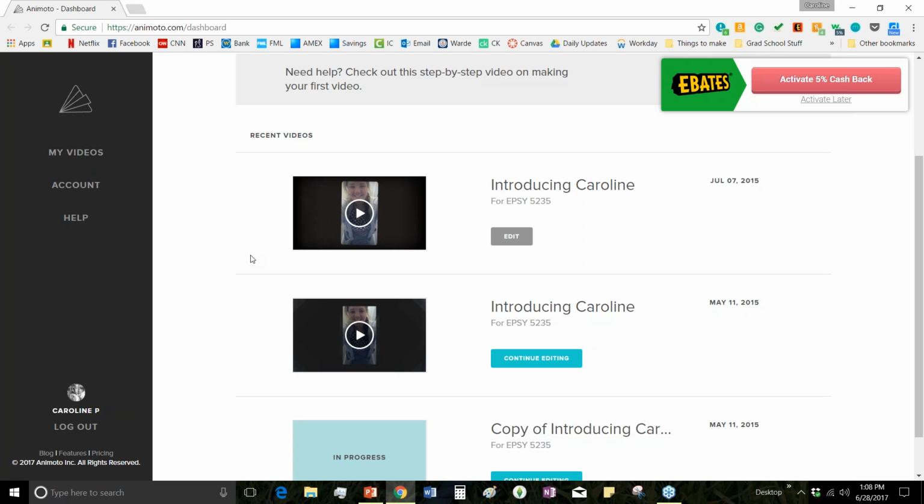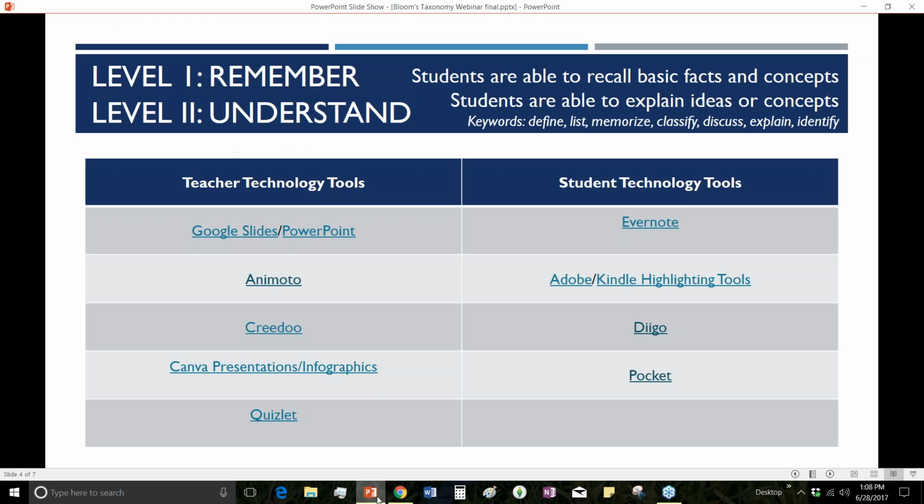You just put in your pictures, your text, and if you want background music, you put in the background music, and then that's it. And then you piece it all together. It's very easy to use, and it's a good way to give information and try to keep your students engaged in the process.